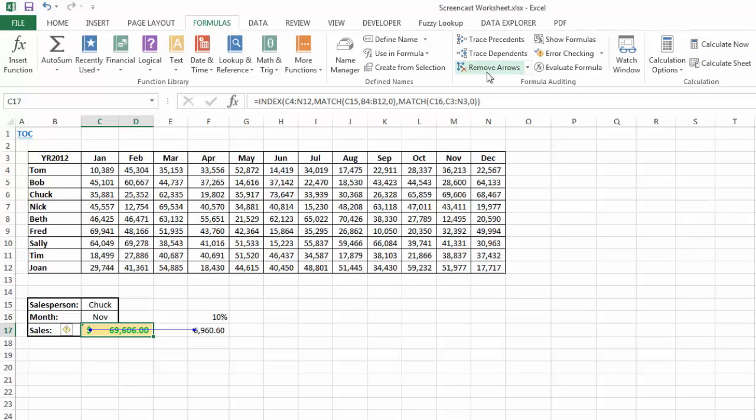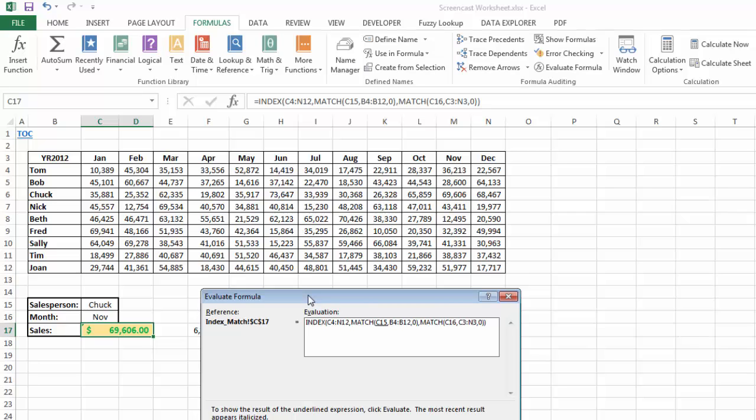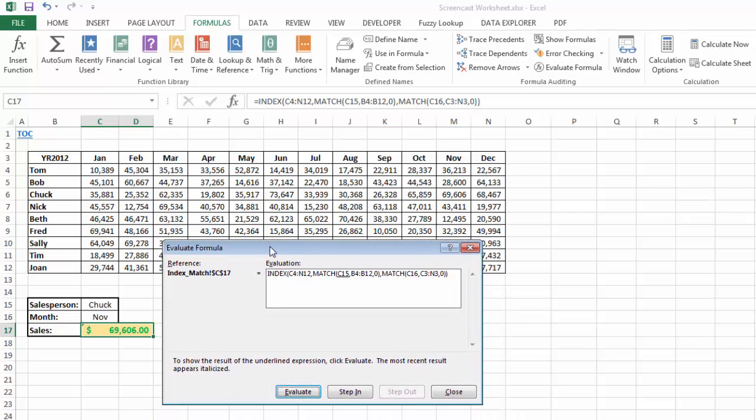The last thing I want to show you is the evaluate formula function. If you have an error in your formula and you want to find out what step that error is, or if you just want to watch the process that Excel goes through and in what order to determine the results of your formula, you can click on that cell where the formula resides and click on the evaluate formula command in the formula auditing group. An evaluate formula dialog box will pop up, and it'll contain your formula within the evaluations box. And you can see that Excel has underlined the first argument for the match function, C15, because that's the first step that's going to be evaluated.